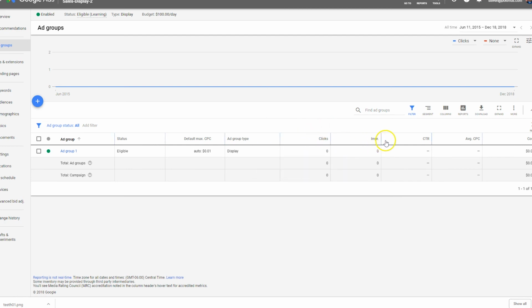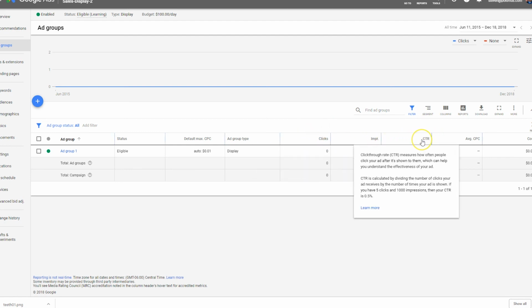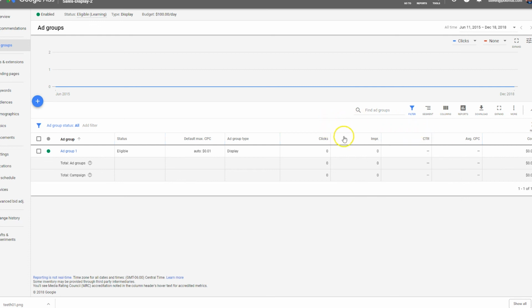So click-through rate would be what percentage of the impressions, of people who technically, quote-unquote, saw it, ended up clicking, okay? That's your click-through rate. And then average cost per click is basically the total cost that you've spent to get that number of clicks. That equals your average cost per click. Okay, so that's what you want to monitor. We don't really have much to compare it to right now. And of course, at the moment, we don't have any data whatsoever to look at.